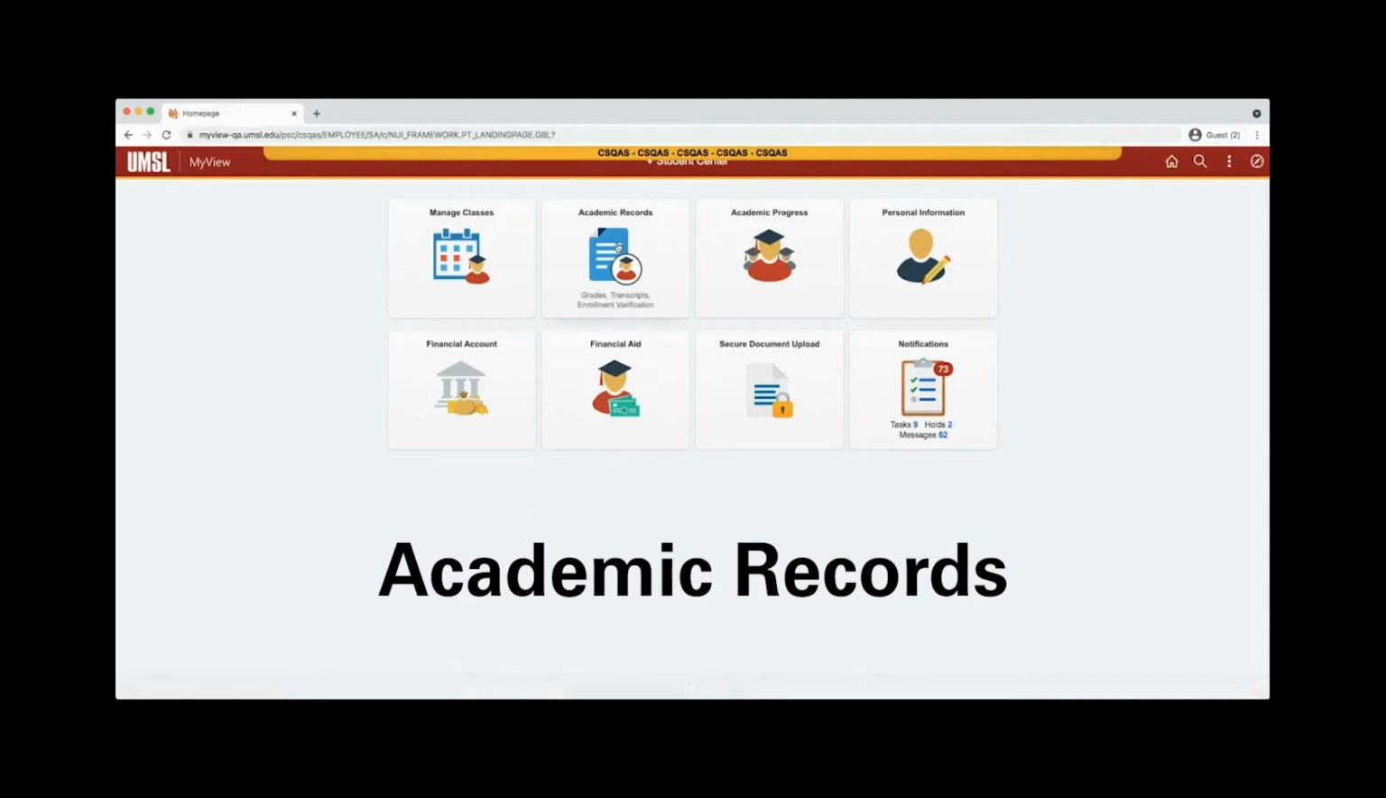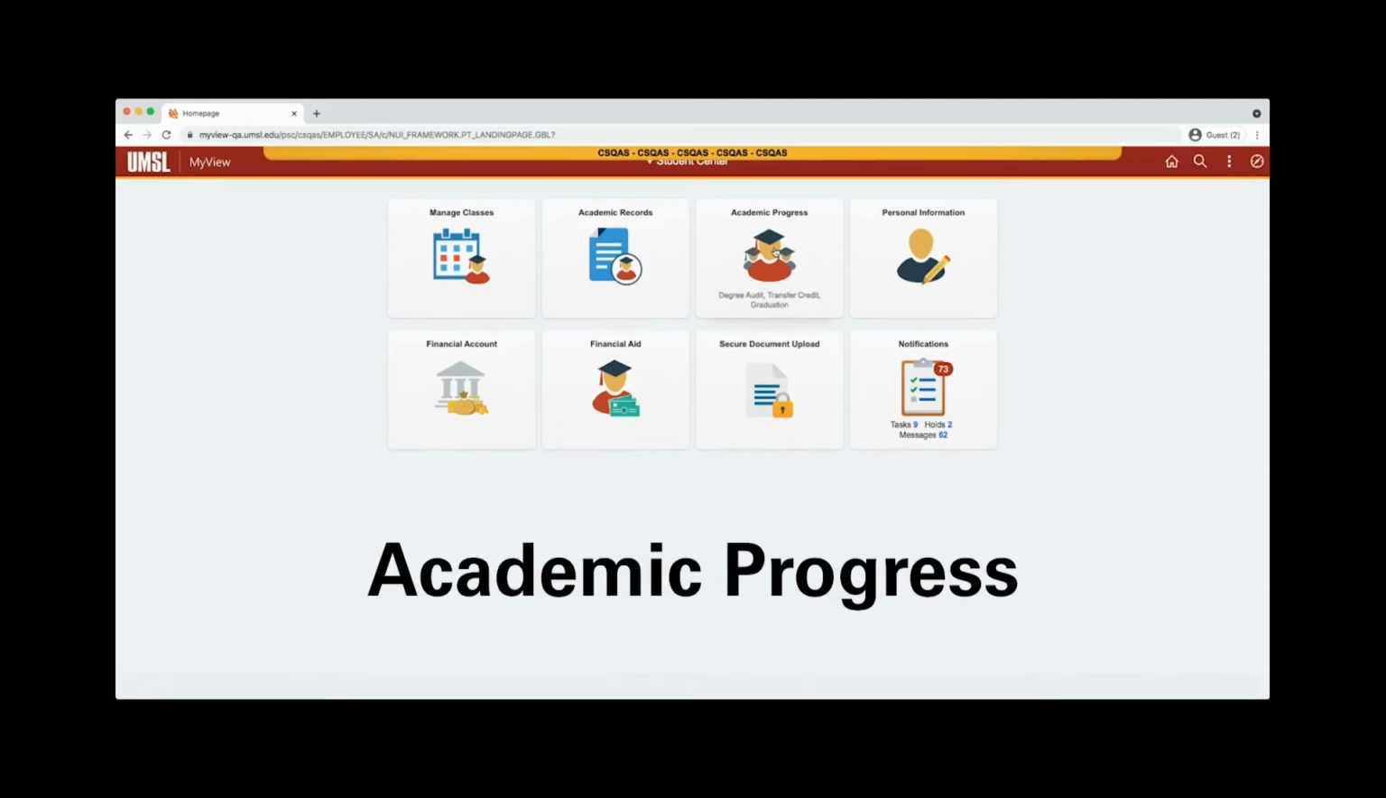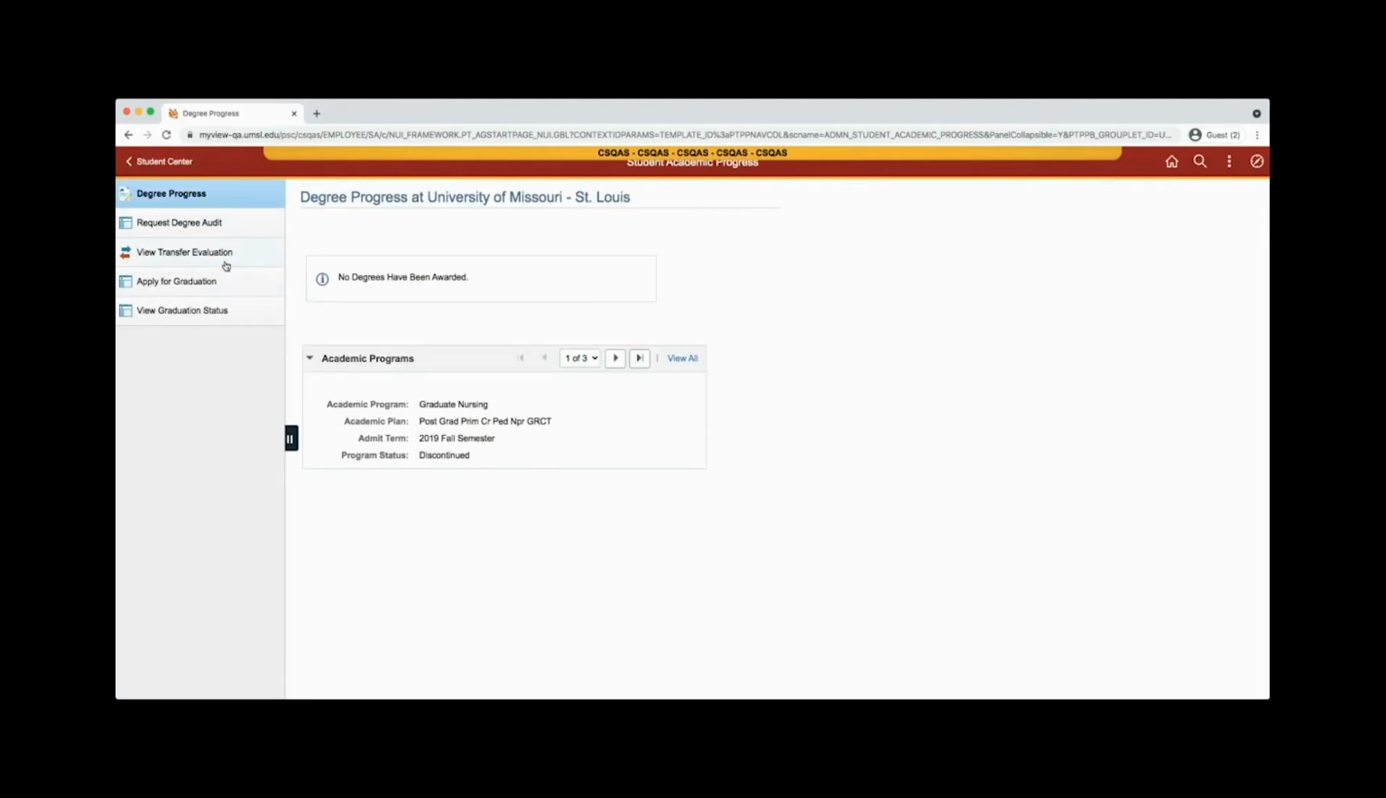Let's take a look at academic records. In this section, you can view grades, request transcripts, as well as enrollment verification. You can also view academic progress. This includes things such as your degree audit report, your transfer evaluation, and you can also apply for graduation.